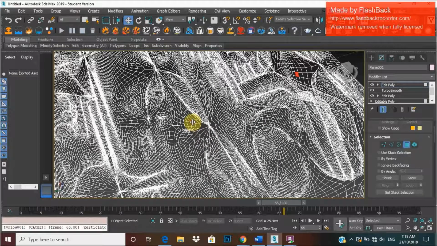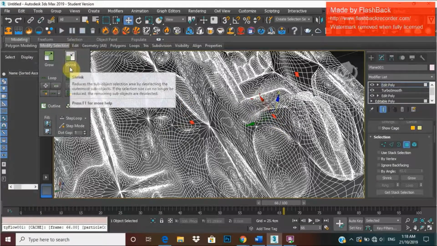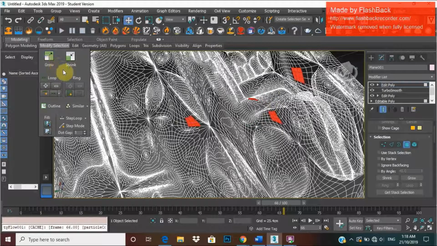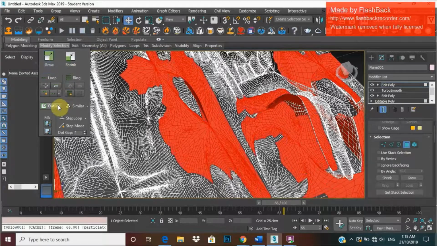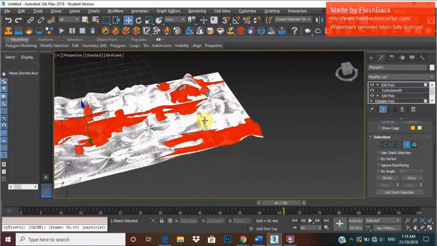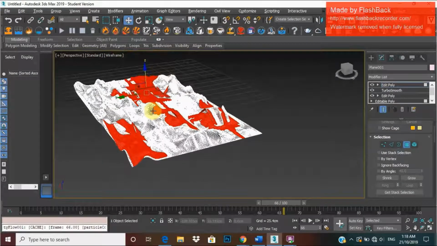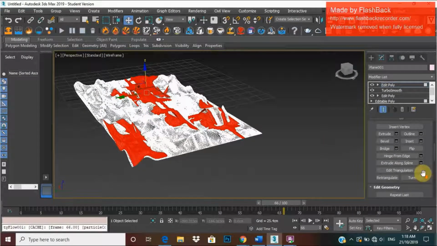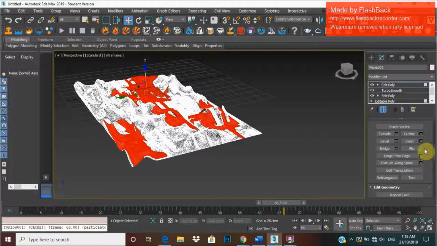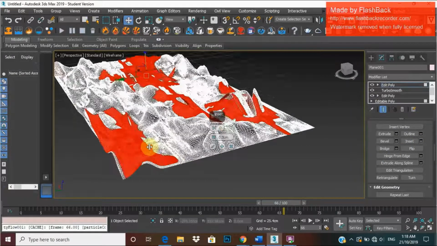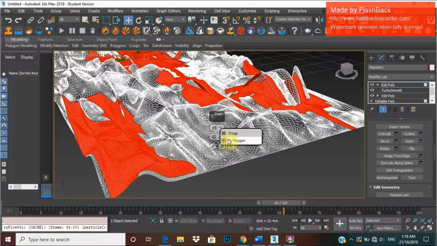So perhaps I'm going to demonstrate how to use grow and shrink. Under modify selection, you can use grow, and what this does is that it creates a randomized selection that just expands along the surface. And once I'm happy with that selection, I have a range of editable poly tools that I can use. Maybe I'll try inset, just to see what this will create.